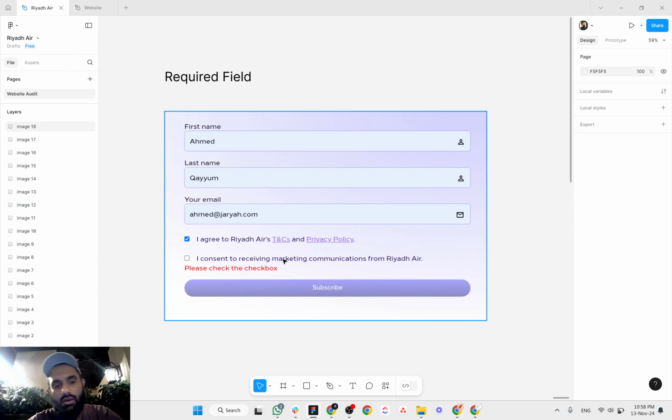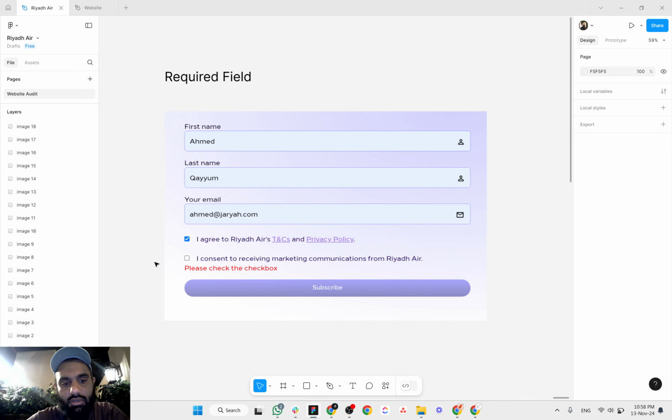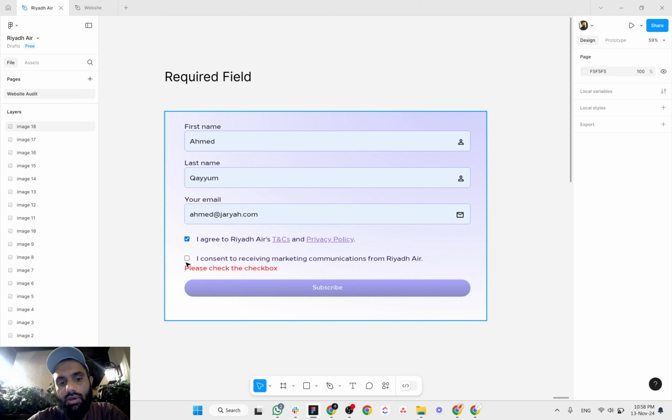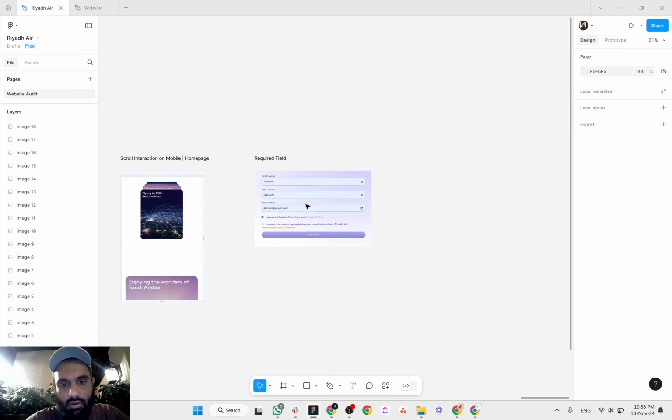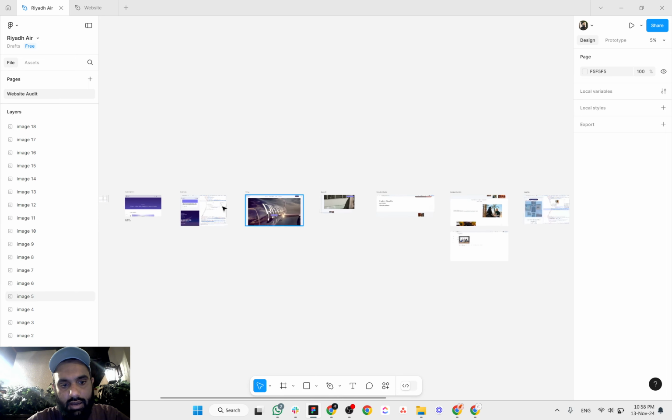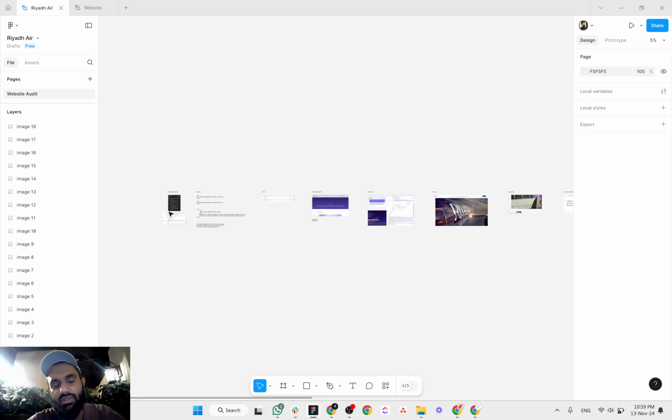On the form, I highlighted this point because this should not be a required field. If I don't want to receive marketing communication from Riyadh Air, that should be okay for them, but it is not. I need to check this mark in order to subscribe to their newsletter, right? So these were the few points, and I think these are all the points that we should take care of while building a website.